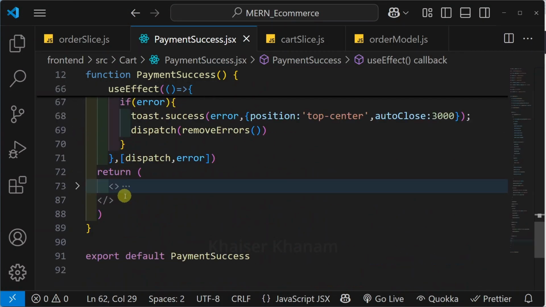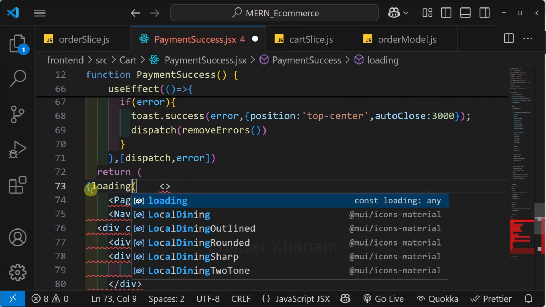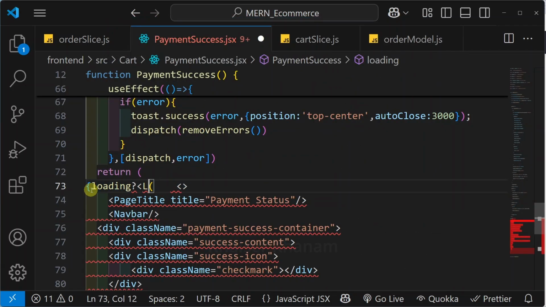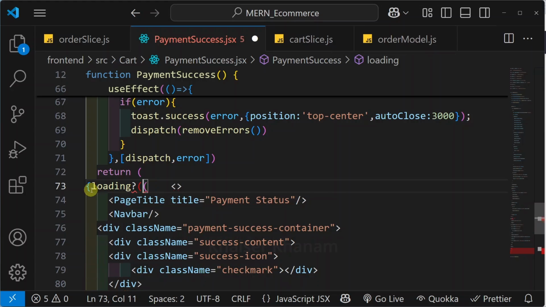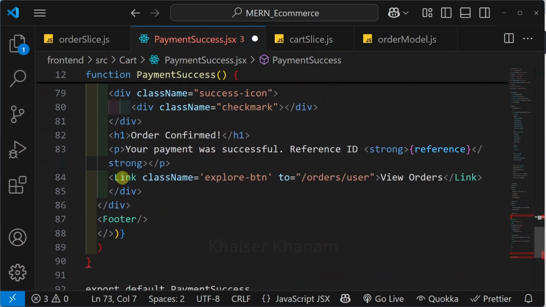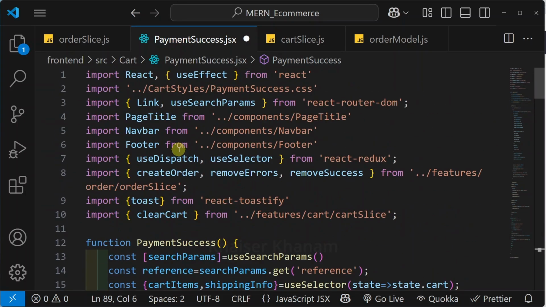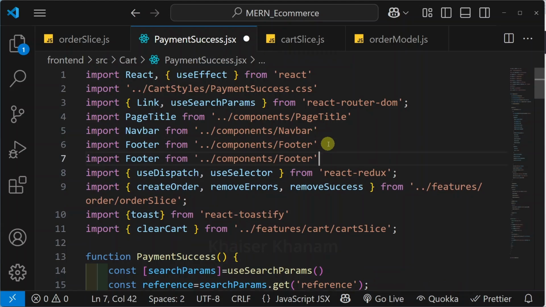Last thing, wrap the entire thing inside parenthesis, and along with the parenthesis I will wrap inside JavaScript mode. Here I will be passing loading. If it is loading, then simply render loader. And above this I will be using fragments, copy, and below this paste. And then we are just going to import the loader. Exact same thing, copy loader from loader.jsx.